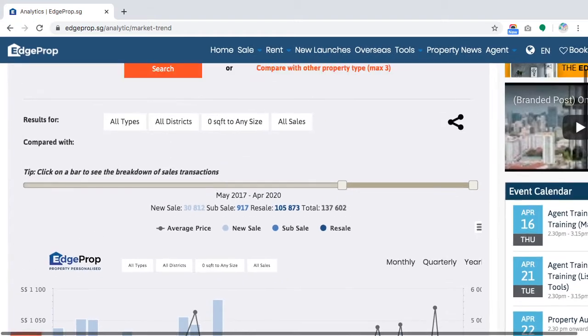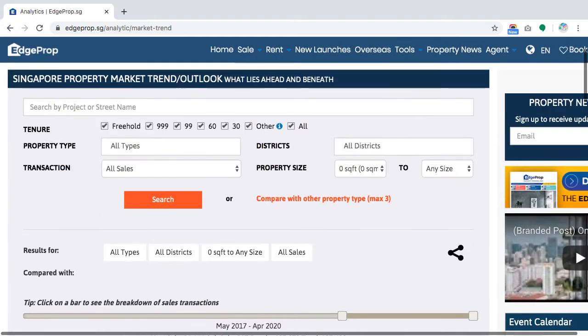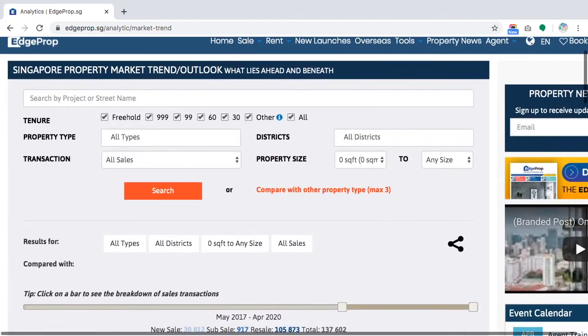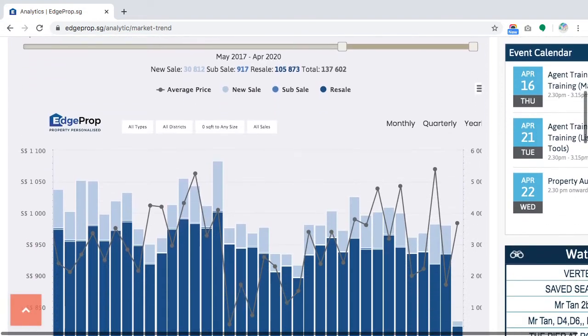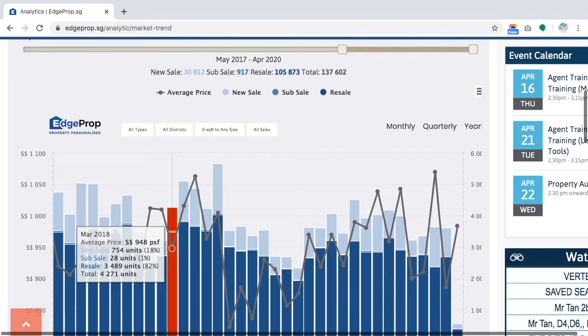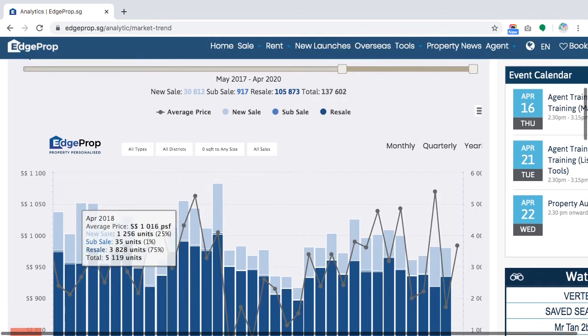I am currently doing all types. So this is the default setting of the page. So all property types, all district, all sale. You can see below, this is how the chart looks like. By default, the time period is from 2017 to 2020. So this is the last 3 years.